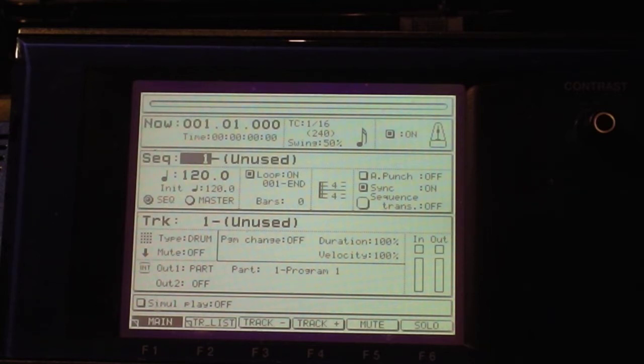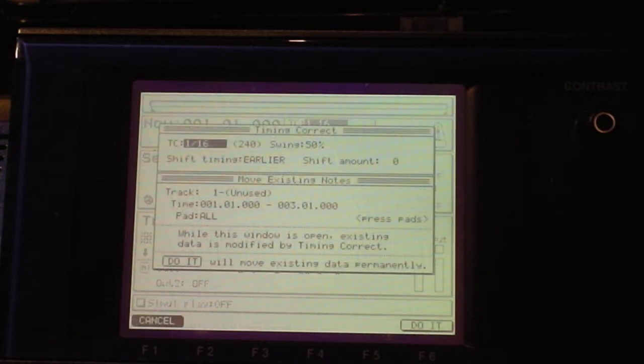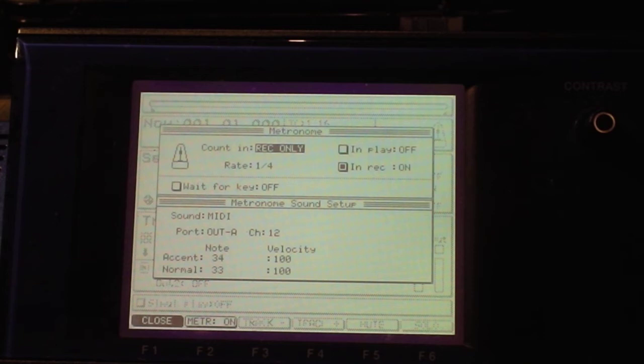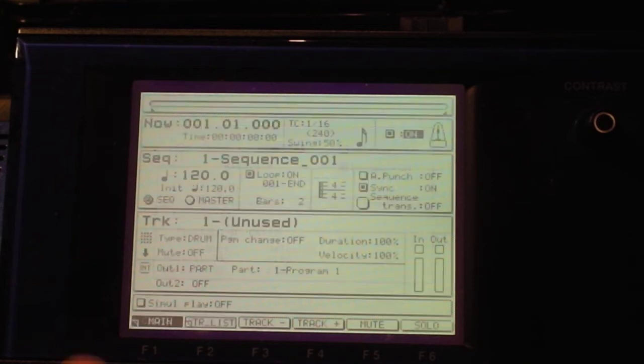Alright, first thing you need to know, you're going to be using the window button a lot. It's a little orange button on the panel. Any function that you're on, if you press window, like the timing correct here, as you see, it shows you what it fully expands the functionality of that item. So I'm in metronome now, press window, shows you everything it can do.